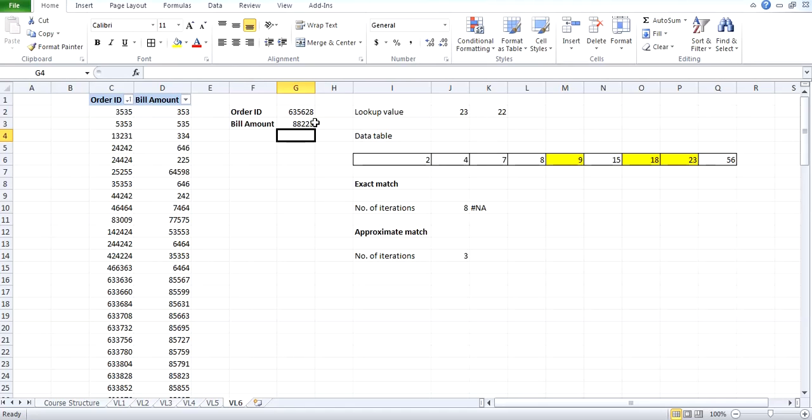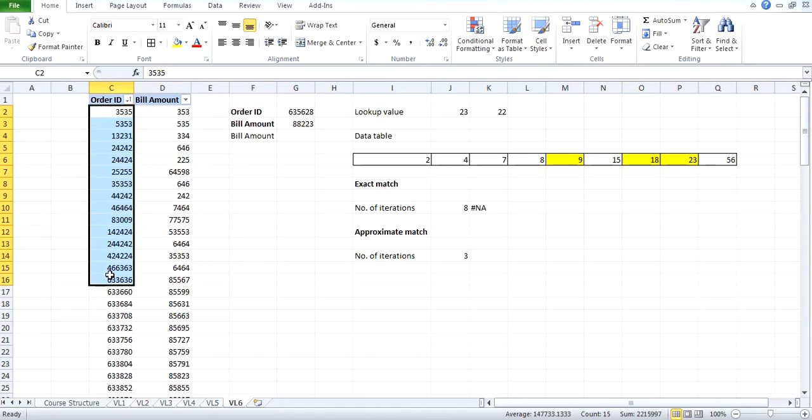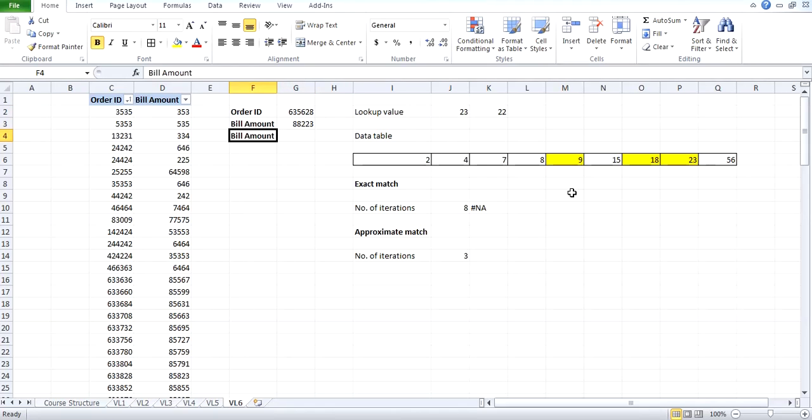Now we can also do this using approximate match, and we can do it faster. How? As we have seen, if approximate match doesn't find this, it will still return some value, but we don't want to see any value. We want to see if this is found in this table, in this list. We want to see the corresponding bill amount. If it doesn't find this, we want to see a message like missing or not found. Okay, so how can we do that?